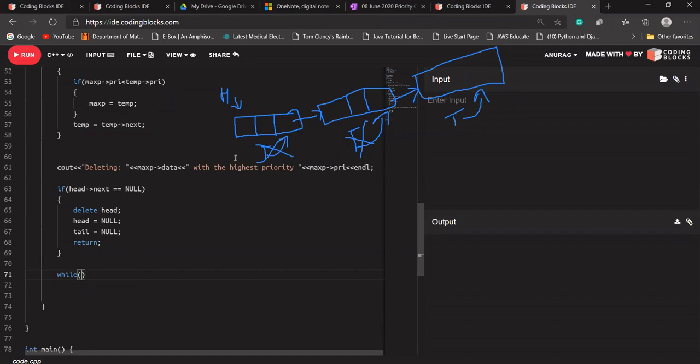Let's say I'm iterating a loop. If head's next is equal to max p, what we need to do is just update head's next with max p's next, and we need to delete max p.